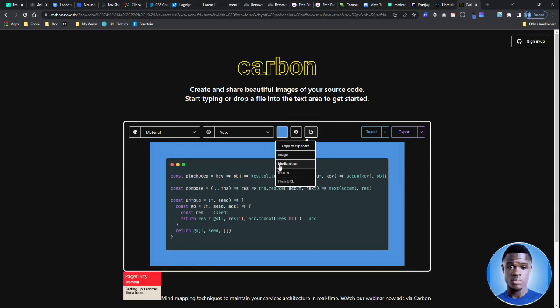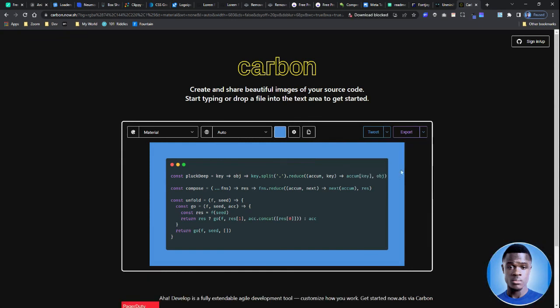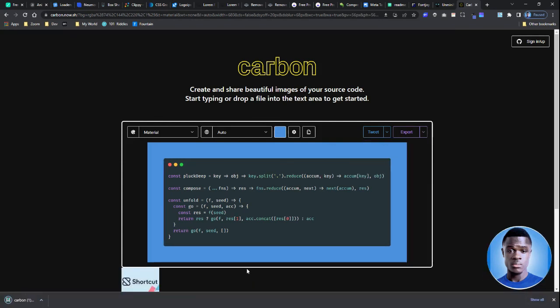So for example, if you want to use it on Medium, you can copy it and go and paste it in your Medium article. You can also copy the image URL, copy the iframe or the plain URL, for example. And you can also export it as PNG or SVG. So if I click on PNG, it's going to export my files. I am blocking it here. If I go and I click on allow and export again, PNG, it is going to export it, and I can click on it to open it.